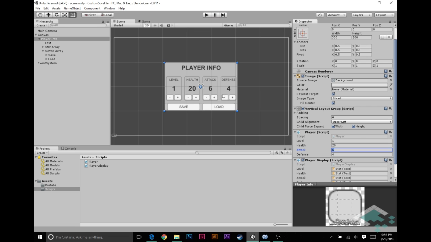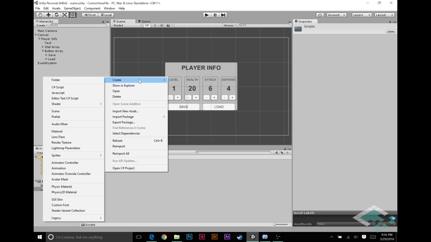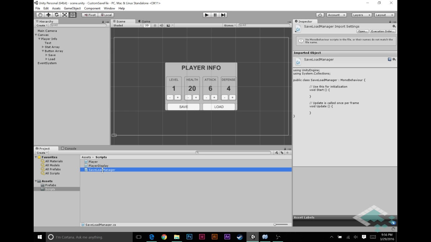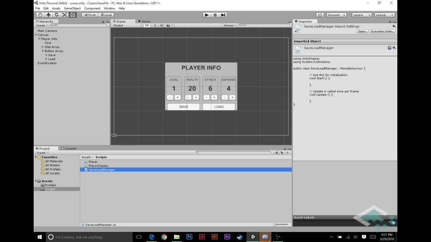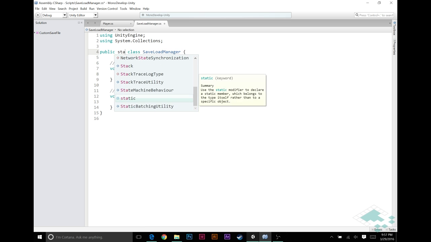So now that we have this information, we need some way that we want to save and load this information. So what I'm going to do is I'm going to create another C# script. I'm going to call this Save Load Manager. I'm going to open that up in MonoDevelop. And we are going to delete MonoBehavior from this, and we're actually going to make this a static class.